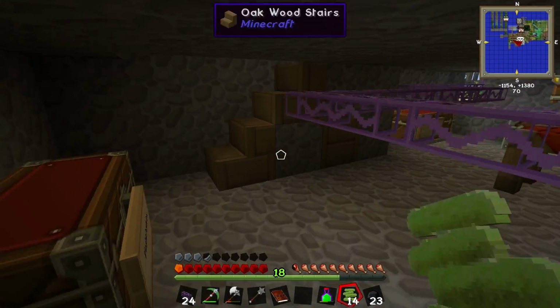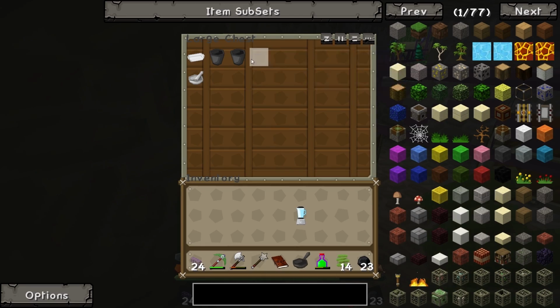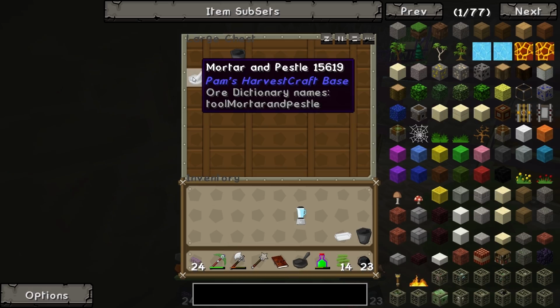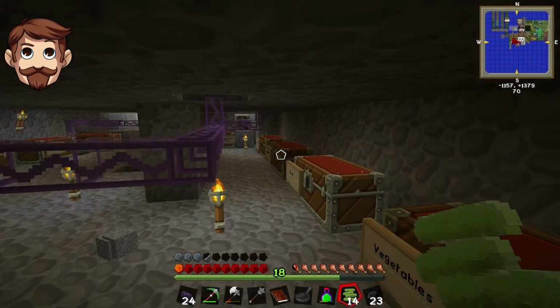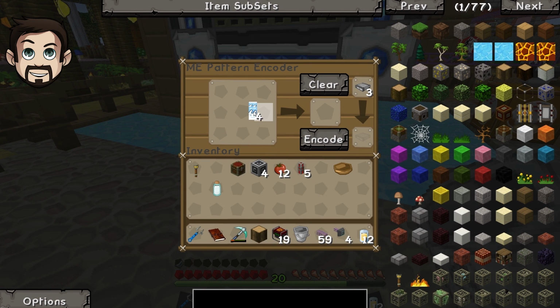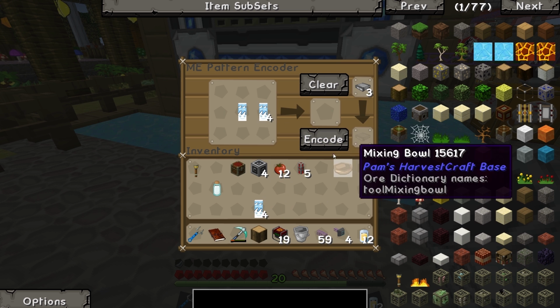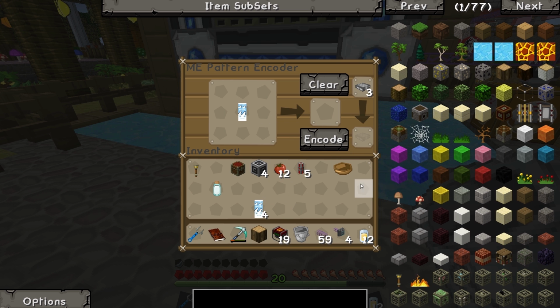Oh God, I can't move around down here. There's so many wires and pipes. So I found a saucepan, a pot, a bakeware, a mortar and pestle, and the rest of these should be around. So fresh milk plus, oops, fresh milk. I like the smiley face on the carton of milk. Fresh milk plus bowl. Yay!